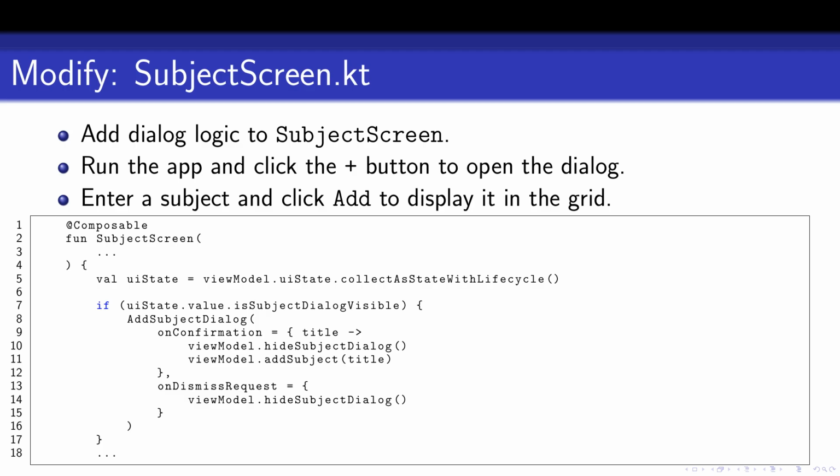To enable this in the UI, we add the dialog logic directly into subjectScreen.kt. The composable listens to the UI state via collectAsStateWithLifecycle, and when isSubjectDialogVisible is true, the Add Subject dialog is displayed. Inside that dialog, if the user confirms, the ViewModel adds the subject and hides the dialog. If they dismiss it, the dialog simply closes. Running the app and clicking the plus button should now bring up the dialog and add a subject to the grid in real time.